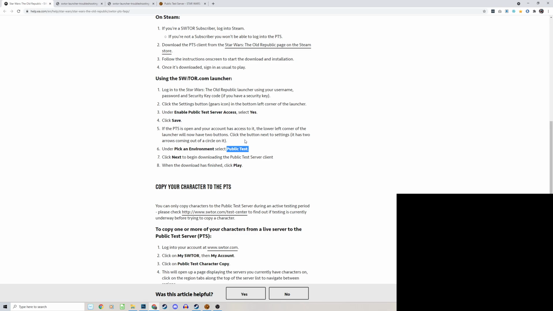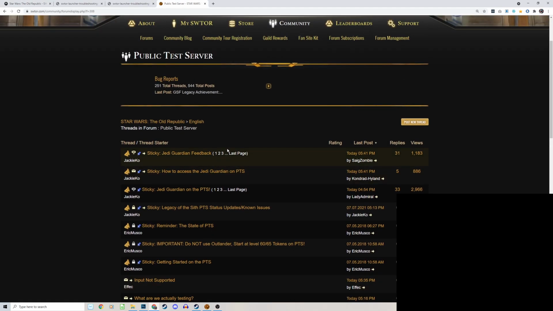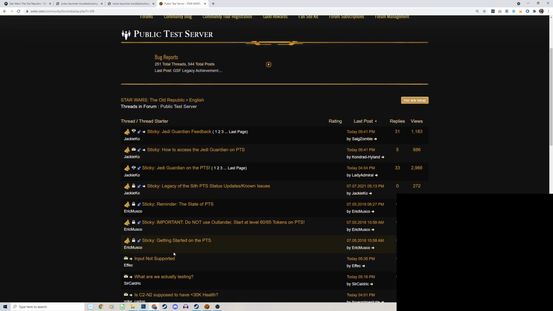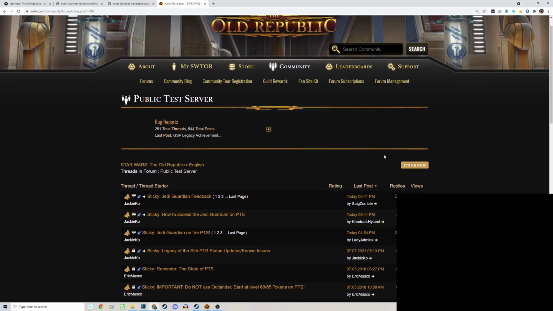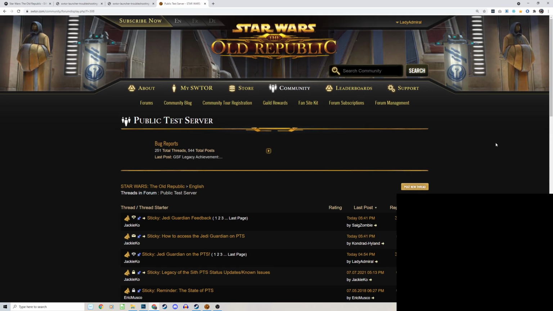Now, the way you actually test will be different depending on what they want you to test, and the way you'll figure that out is to go to the public test server, check the sticky threads, and it'll tell you what it wants you to test. Sometimes they'll allow you to not transfer characters, but make a copy of your existing characters and copy them to the test server. That's the most frequent one, but sometimes they want you to make a new level 1 character, and those copies will be disabled.